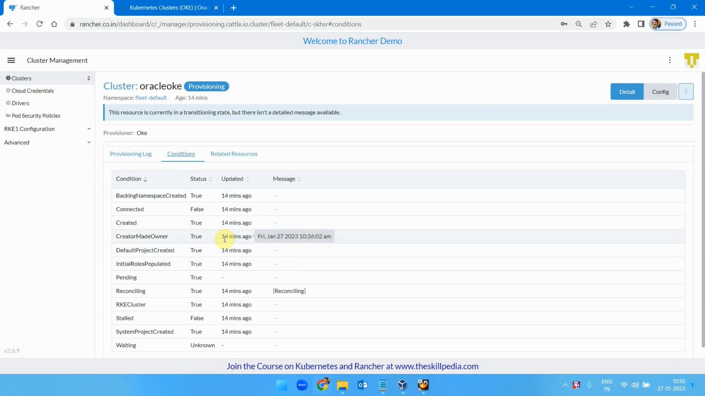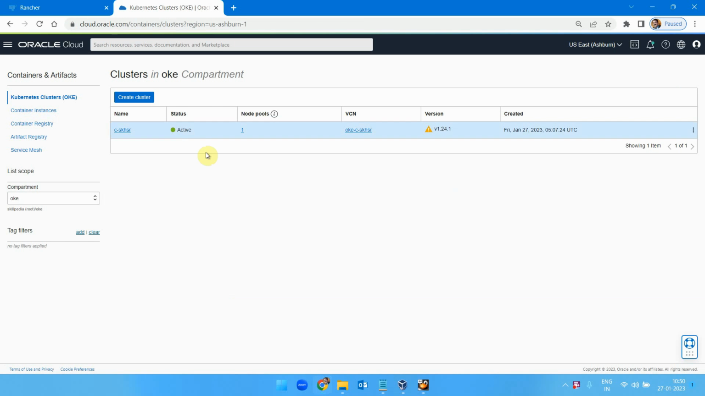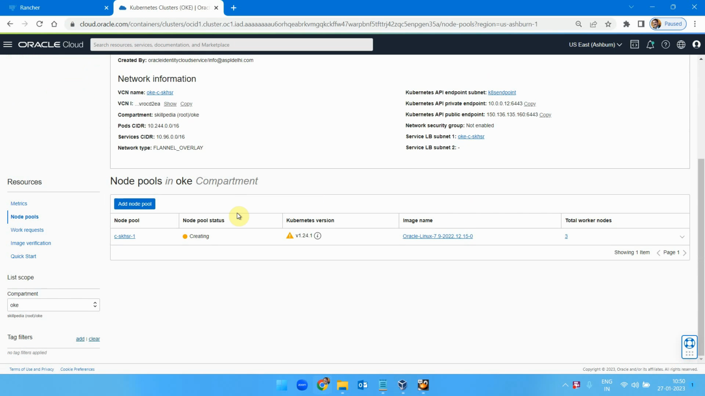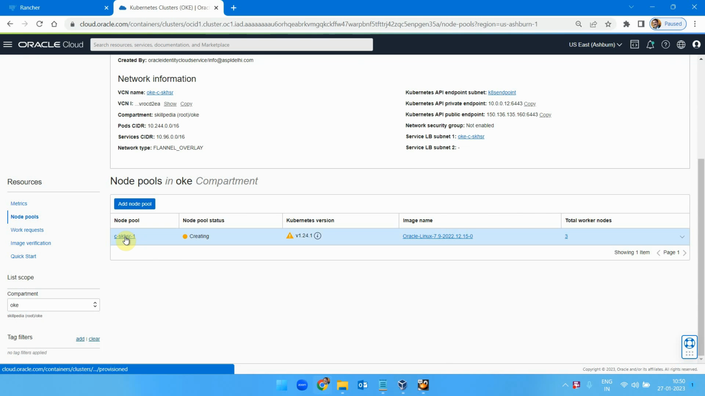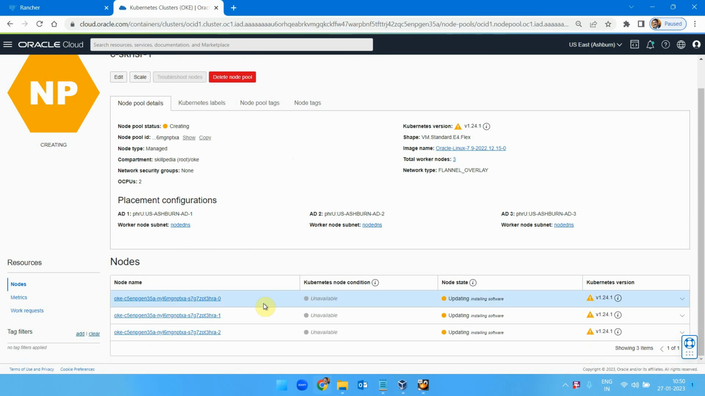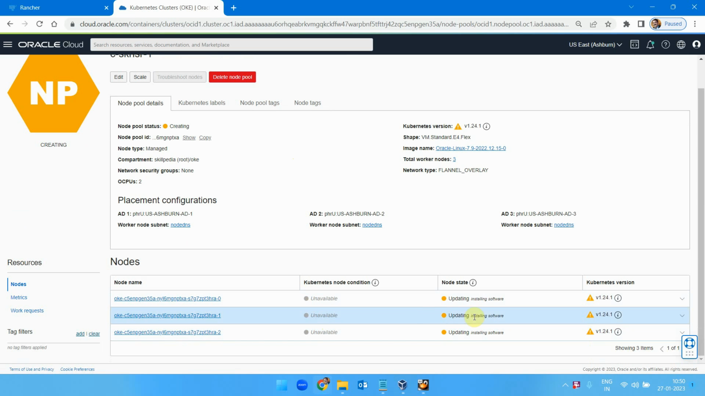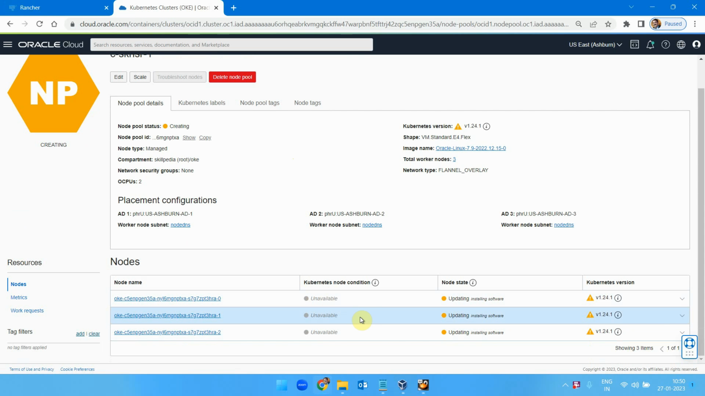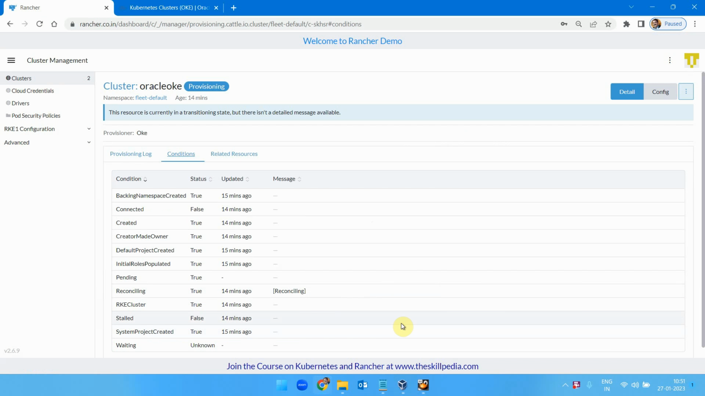Now after 14 minutes, you can see the status is active and the node pool is being created. It is not created yet. I know it will take time. As I said, it will take nearly 20 minutes. So I can see the node pool is being created. That's happening, and Rancher is doing this. All these things must be active. This Kubernetes node condition should be in active and ready state. The node should be in ready state. That will take around another 5 to 7 minutes.